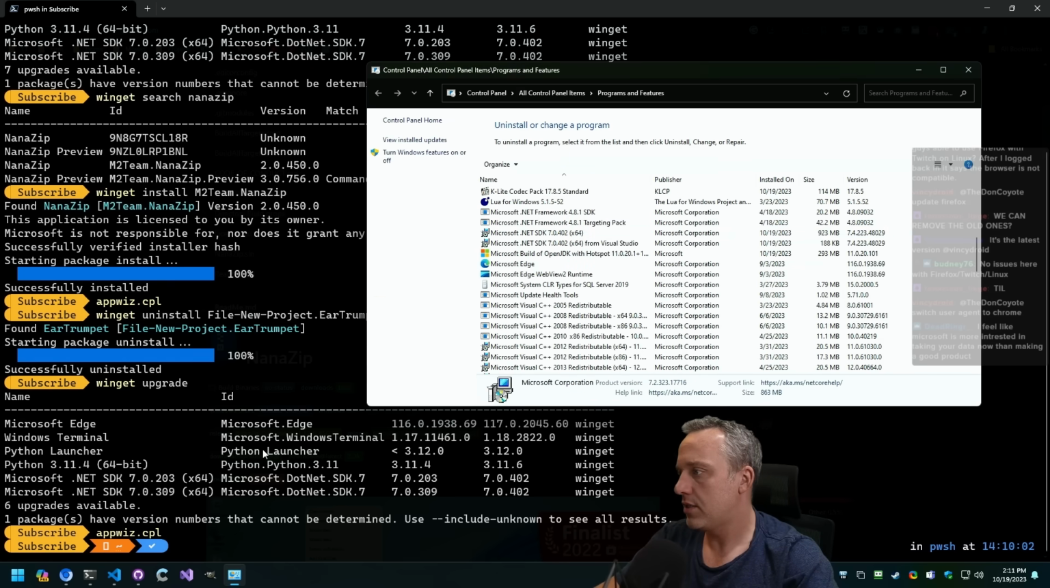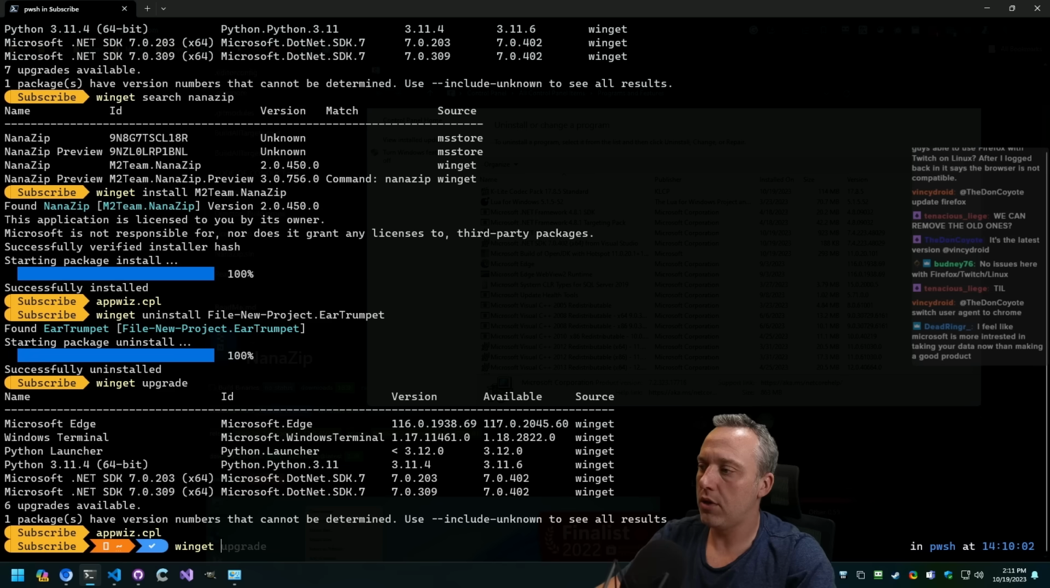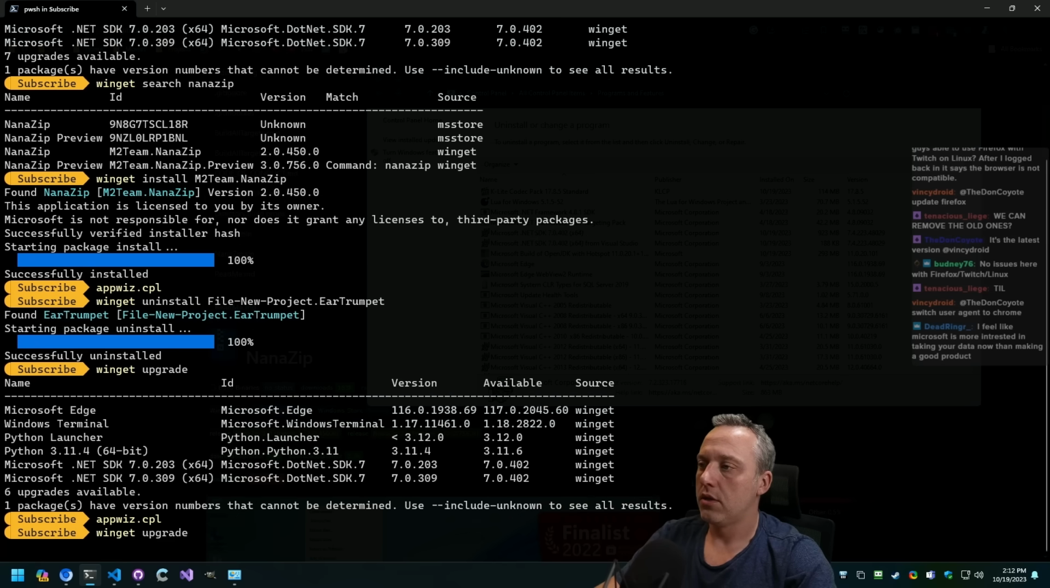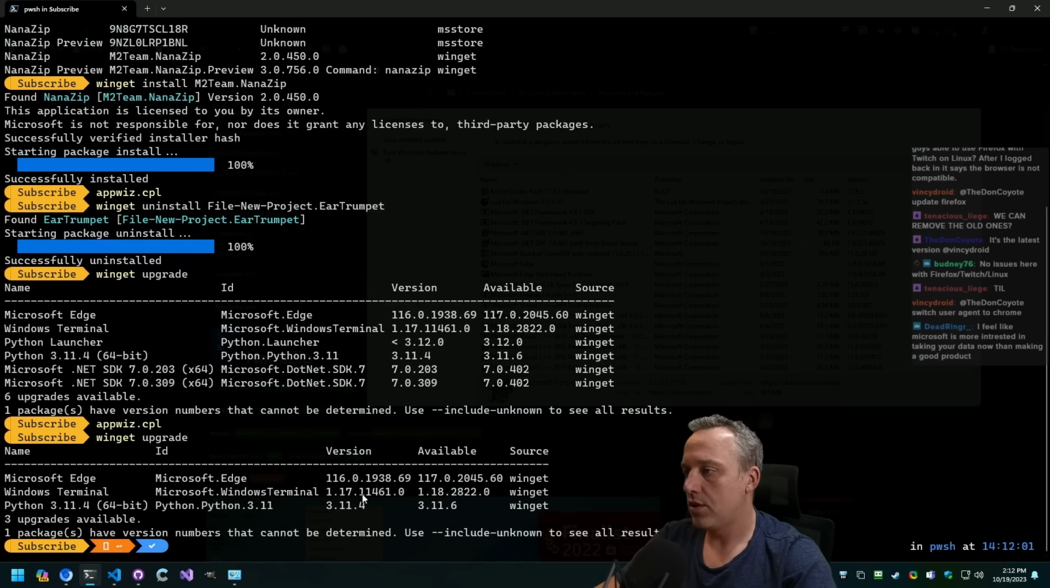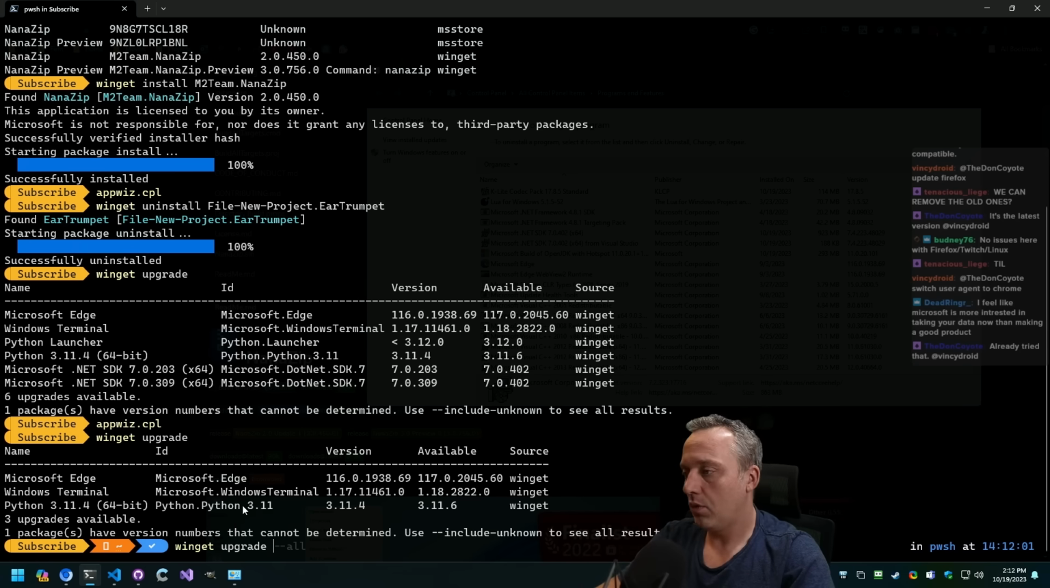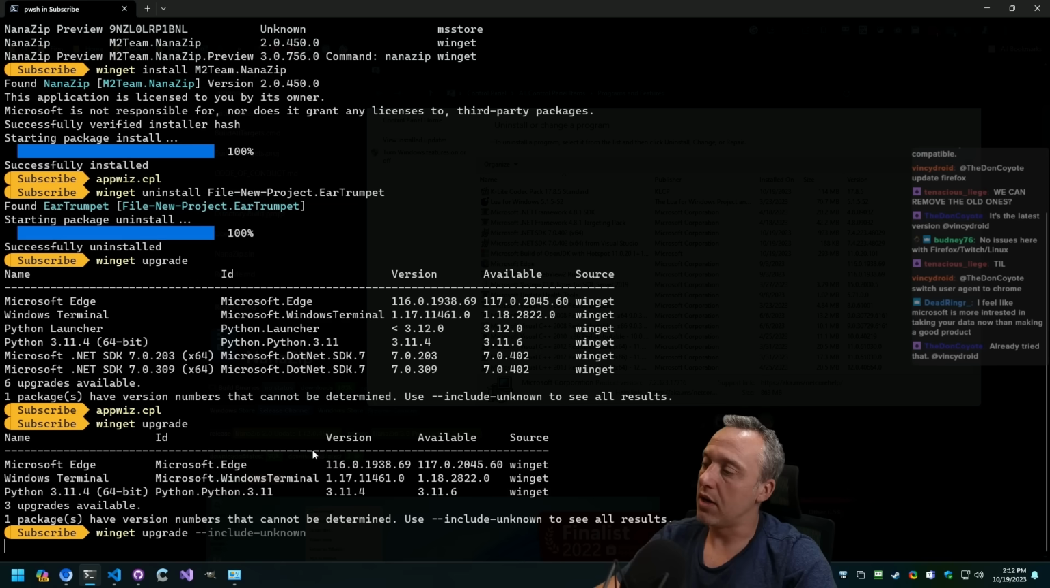So we've done that. Let's do a WinGet upgrade again, just to see. We still have Edge, Windows Terminal, and then Python. So you saw we've kind of done that. Let's see what that other one, include unknown, does. That might be a non-WinGet package.